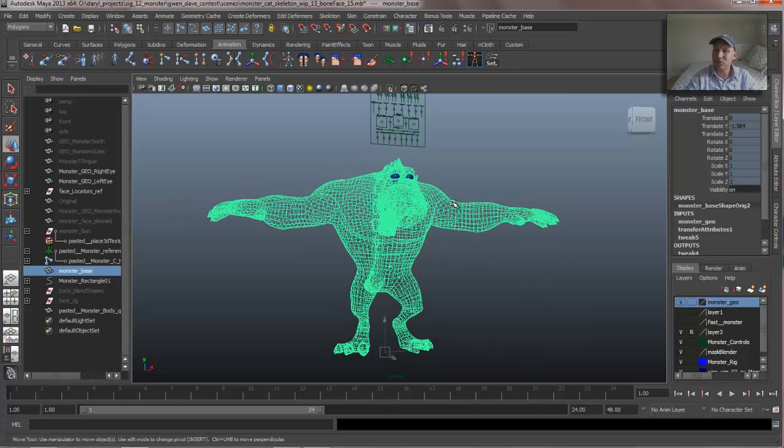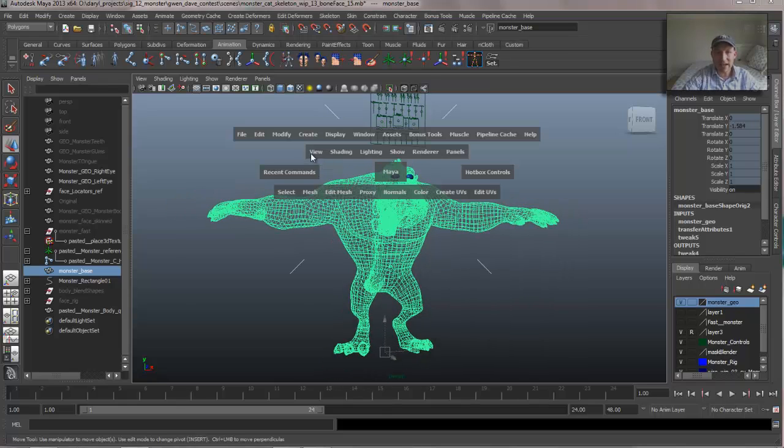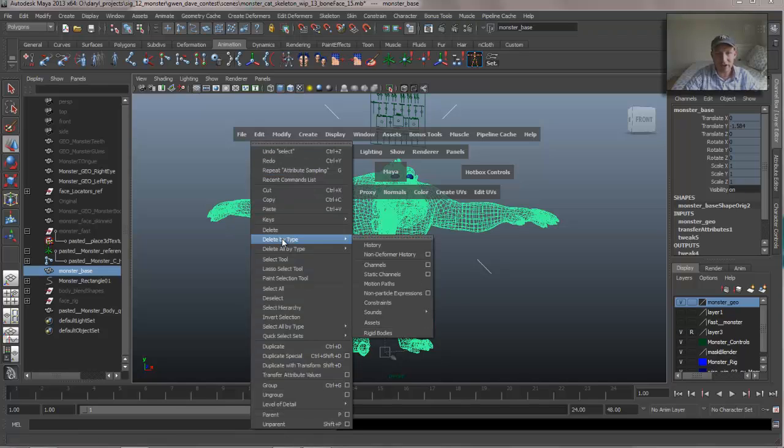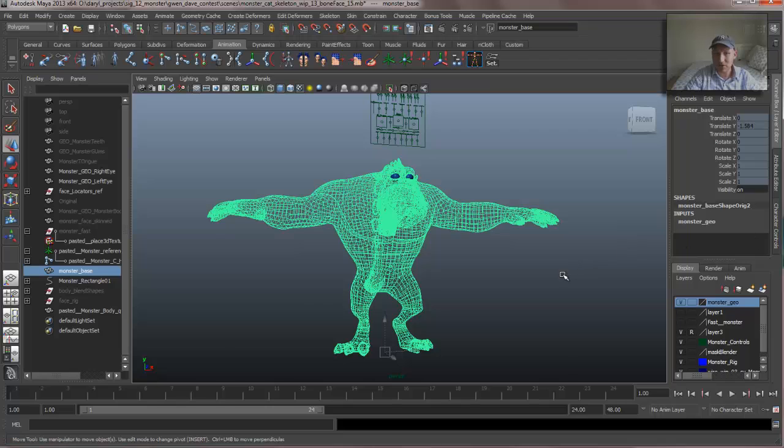Now, like I said, I don't want that history around anymore, so I'm going to say edit, delete, and this time I'm not saying non-deform history, I'm just going to say edit, delete history, and it will blow away that transfer attribute. So now I've got the original piece of geometry, which supplies where that deformed piece of geometry is derived from, with good UVs on it.